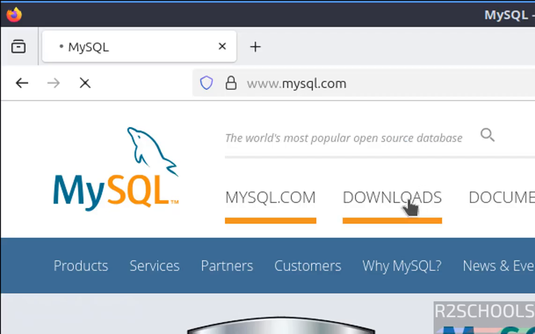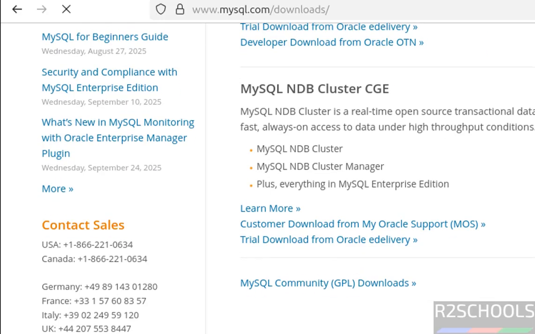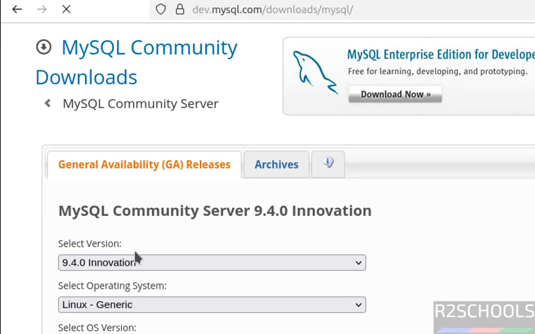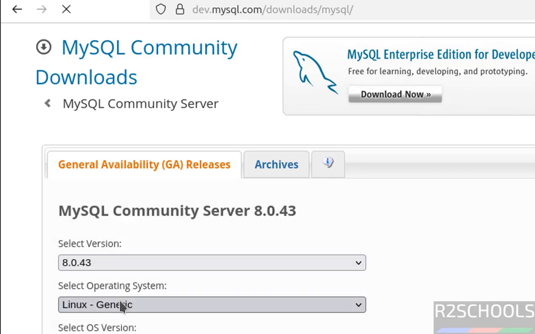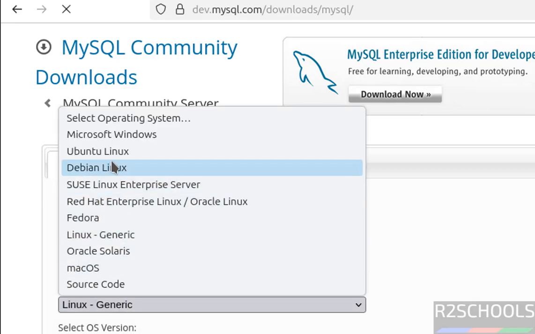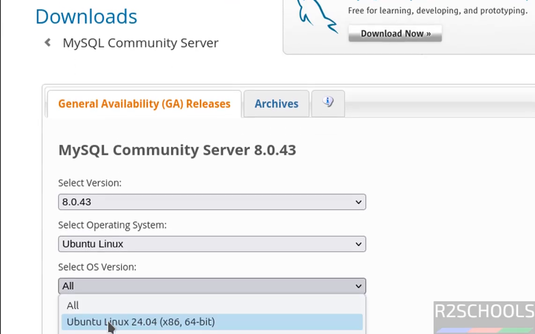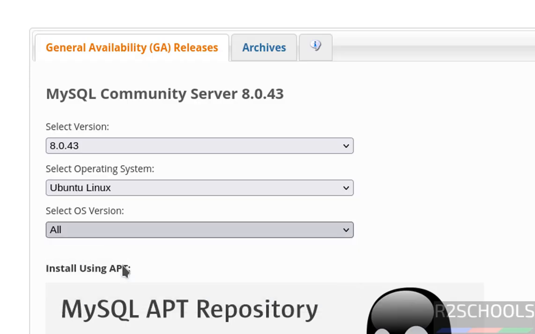Then click on downloads, then scroll down, then select MySQL Community Downloads, then select MySQL Community Server, then select the version. See here we have the 8.0.43, select it, then select the operating system. See, you don't have Lubuntu, but select Ubuntu Linux, then select version. If you are on Ubuntu 24, select 24. If you are on 22, select 22. I am on Ubuntu 24.04, select it.